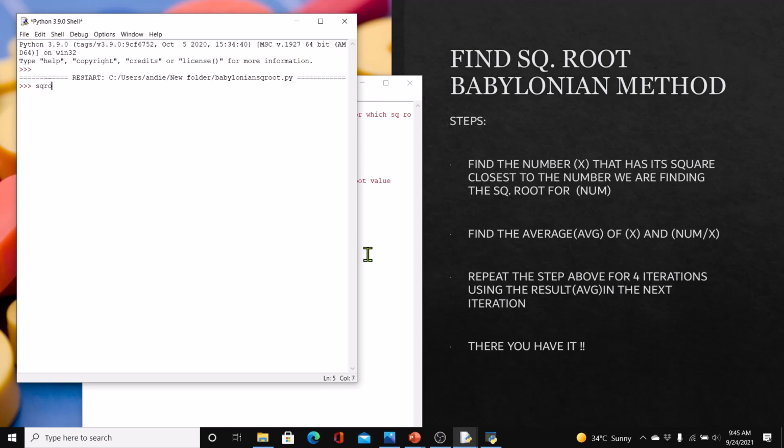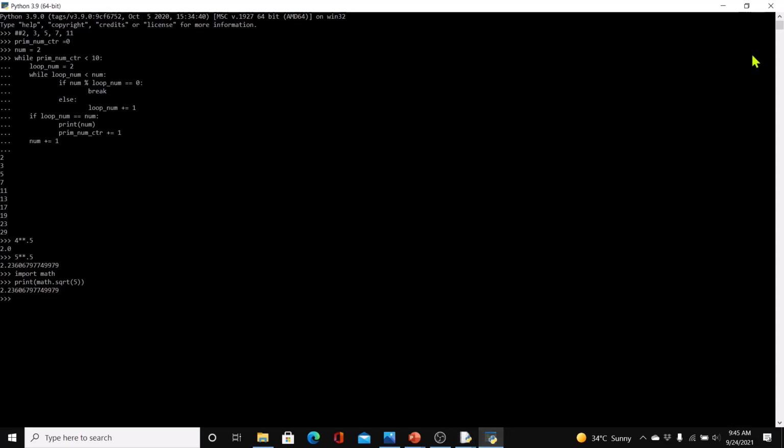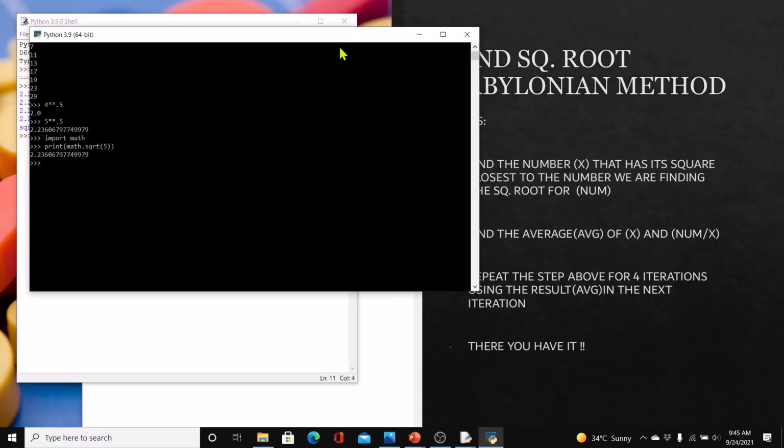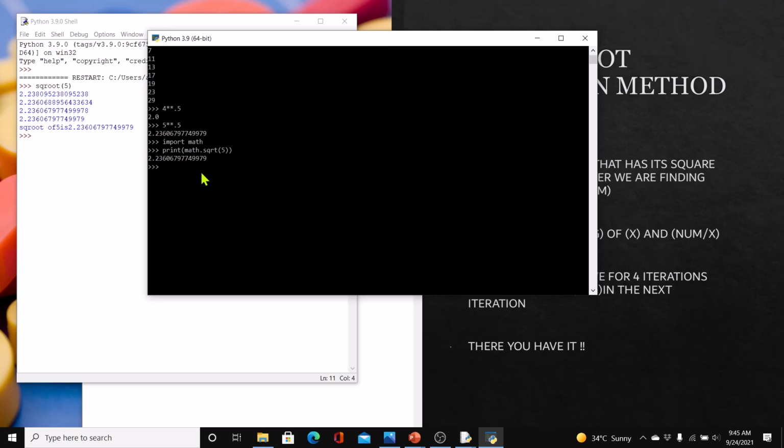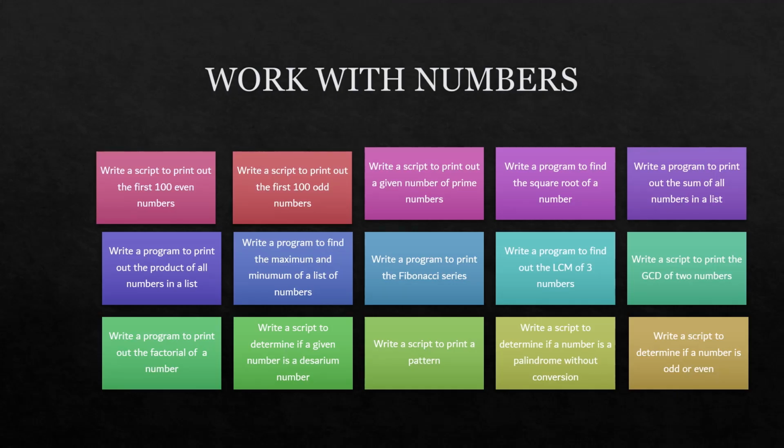Let's try square root 5. And there you have it. Right, so you see how it's going to the approximate value, right? And a more precise approximation is this. This is, as you will see, exactly what we had here, right? Okay, the spacing is a bit awry, but I'm sure you can change that.